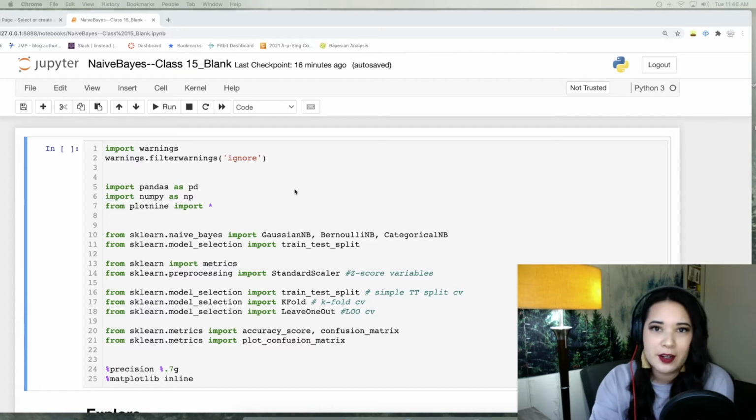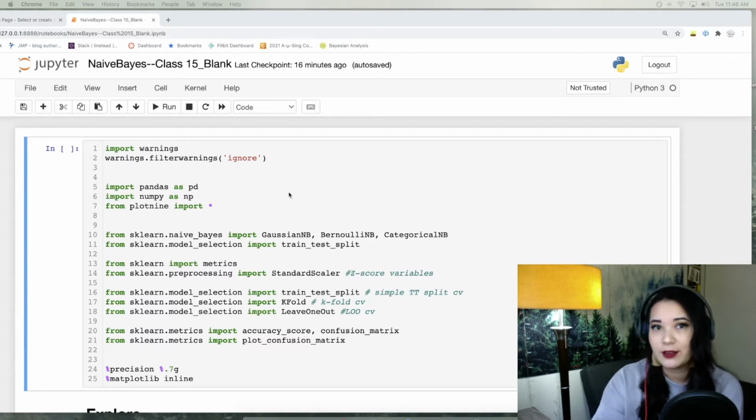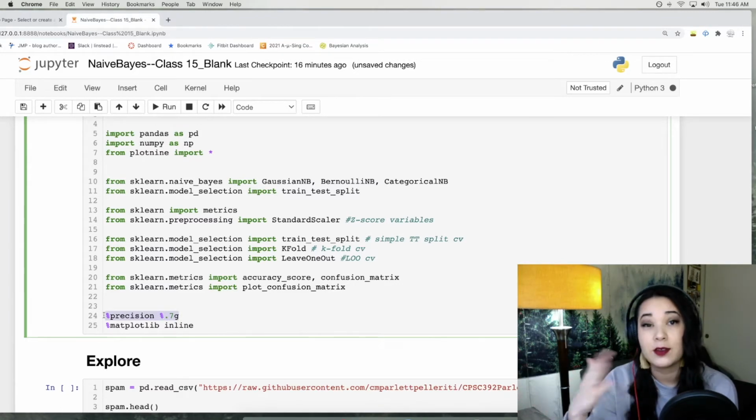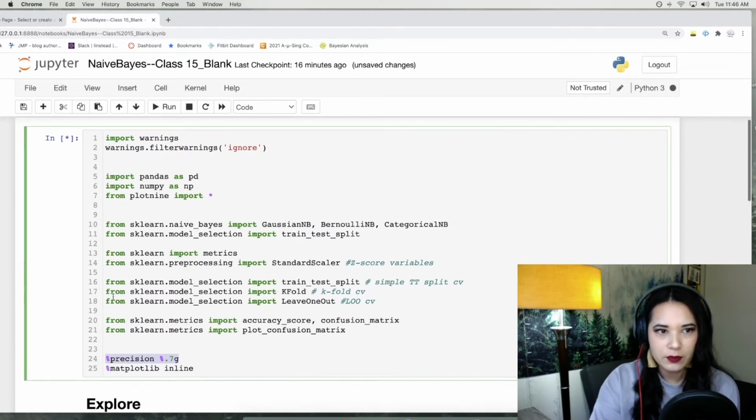First I'm going to start off with what we should always start off with when opening a new notebook, and that is running all of my import statements. So I'm going to go ahead and run that. Don't worry about this line. This is just to make sure that my numbers print out instead of using scientific notation.